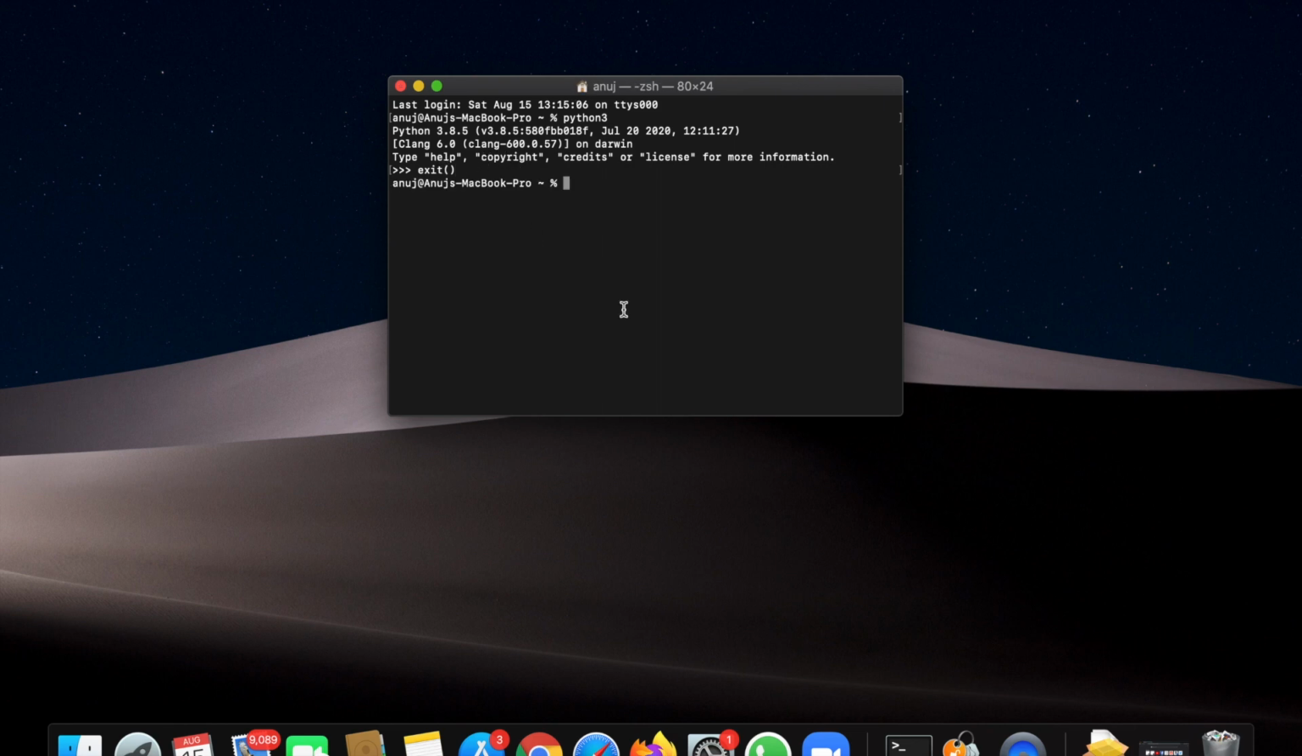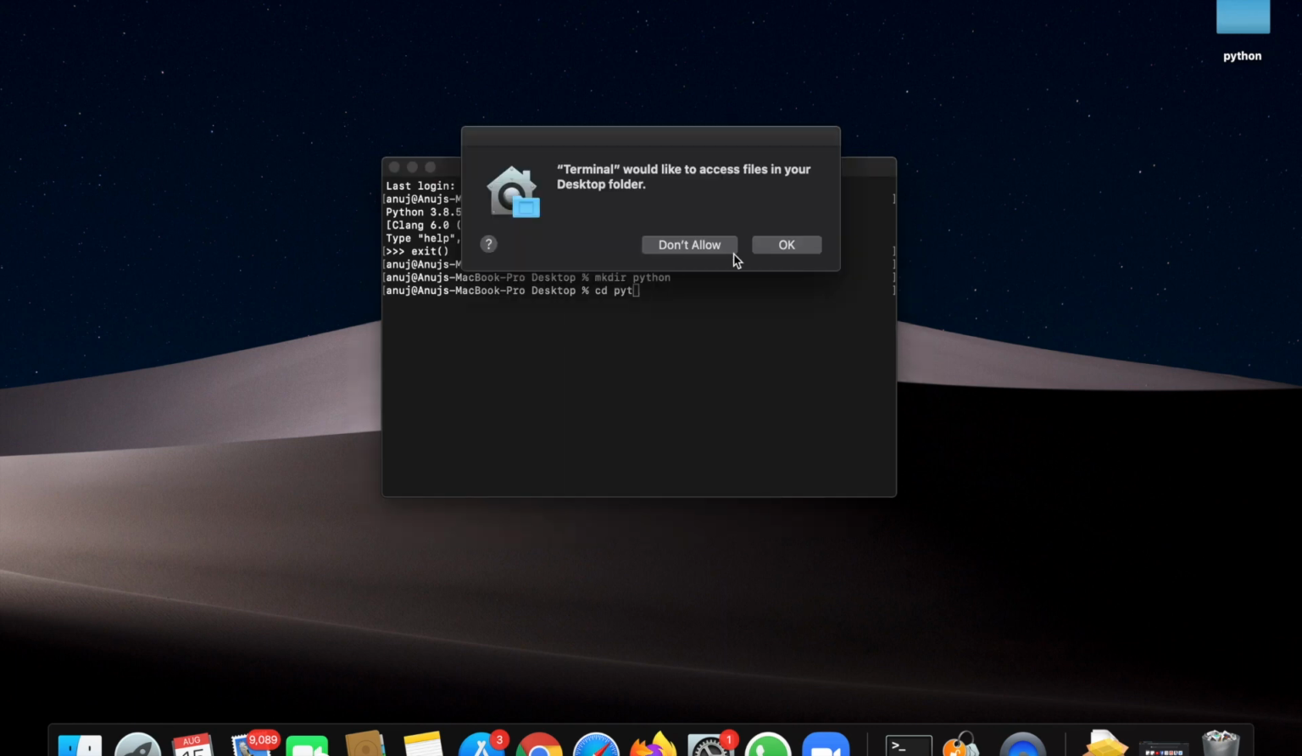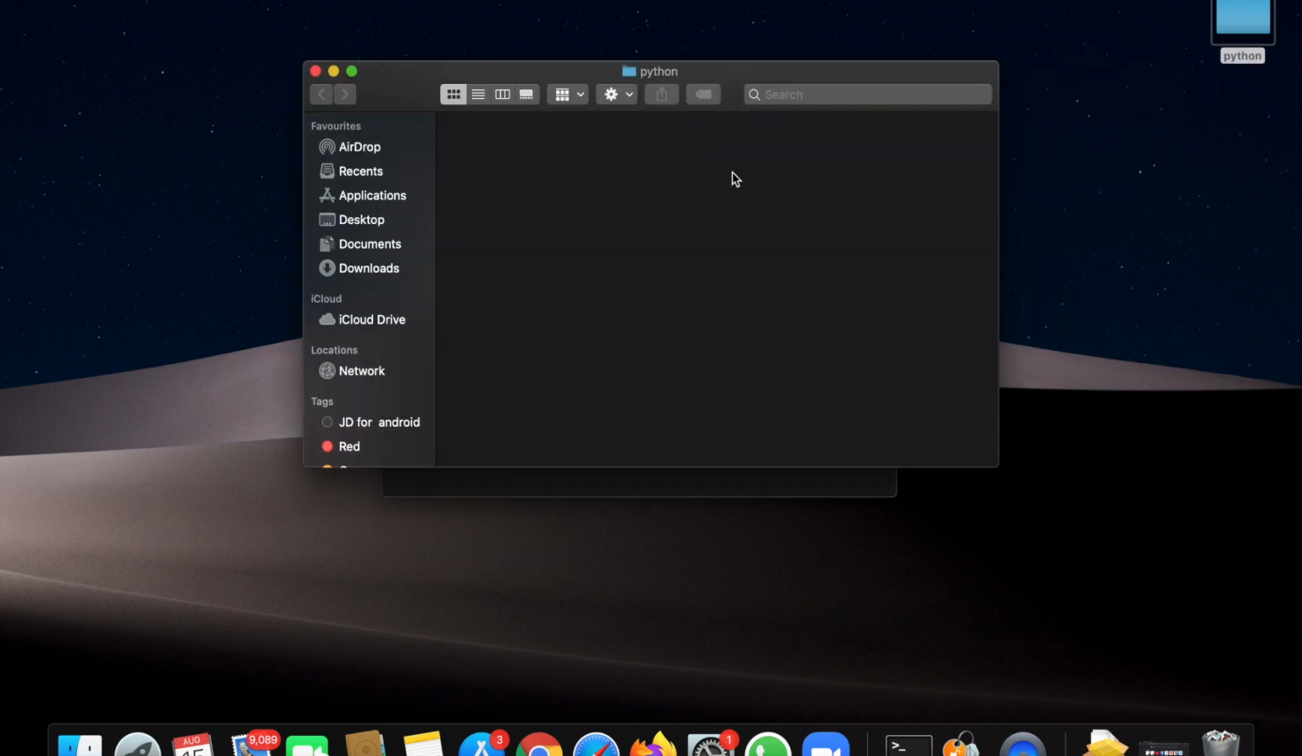Okay, so I have to create one folder on the desktop. Make sure you visit the desktop. So cd desktop. In that desktop, I have to create one folder, that is mkdir python. So you can see that my folder is created. Now let's go to that folder, that is cd python. And you can see that the ls command is the list command to get all the documents inside that particular folder. You can see my folder is totally empty.